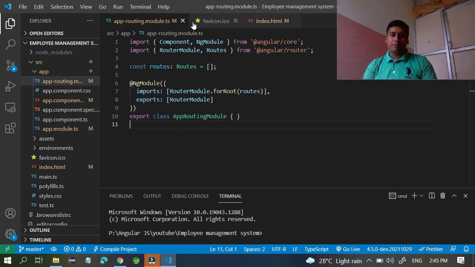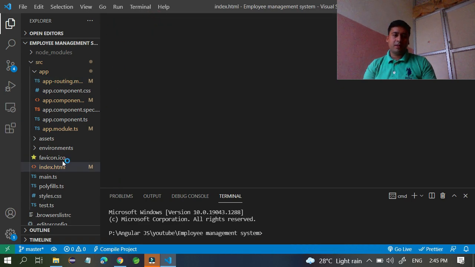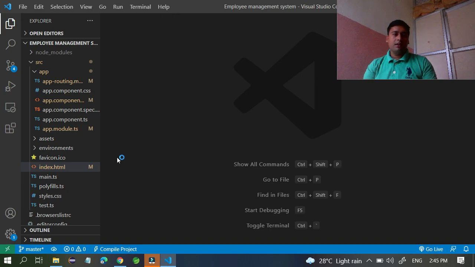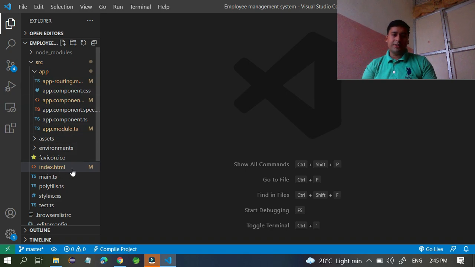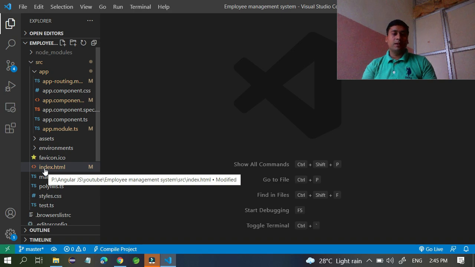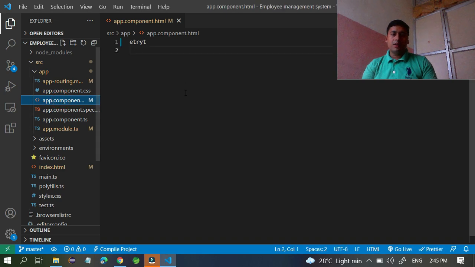By default, this is the structure you can see in your Angular project. Right now we don't have anything, so I already removed it. For your understanding, this is index.html. Here you can add global changes, like if you want to add some CSS or JavaScript, you can add it inside index.html. If you are using components, you can use app.component. This is one of the main components.